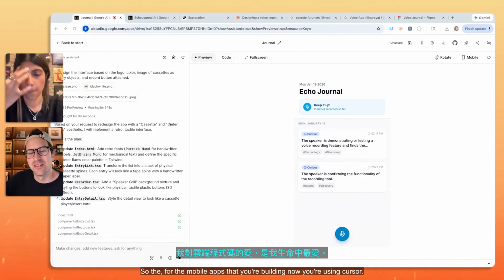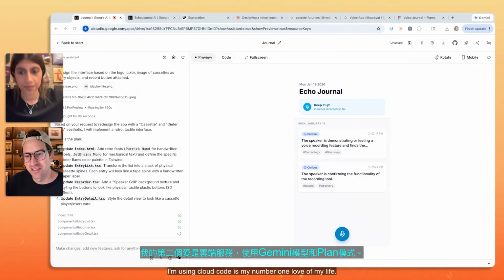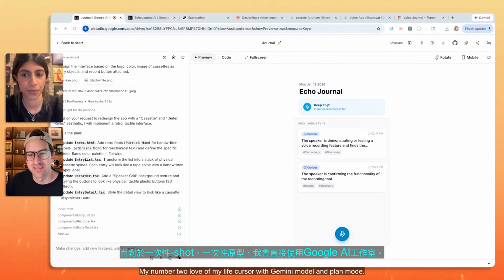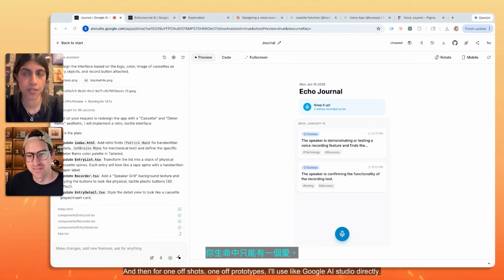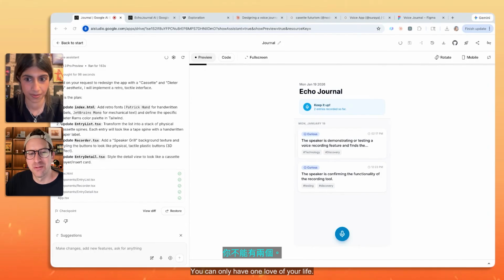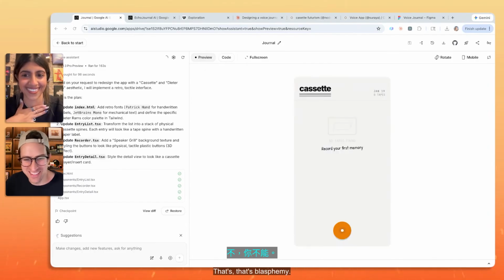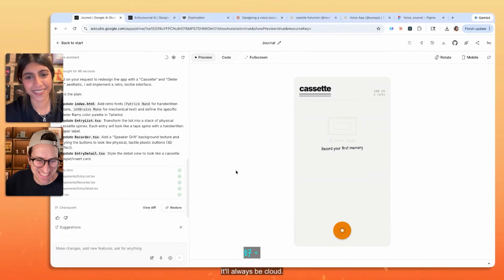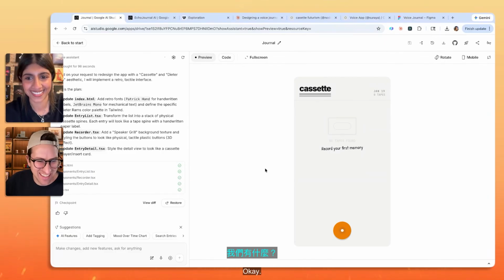So for the mobile apps that you're building now, you're using Cursor? I'm using Claude Code as my number one love of my life. My number two love of my life, Cursor with Gemini model and plan mode. And then for one-off shots, one-off prototypes, I'll use Google AI Studio directly. You can only have one love of your life. You can't have two. That's blasphemy. No, you can. But yeah, it's Claude. It'll always be Claude.